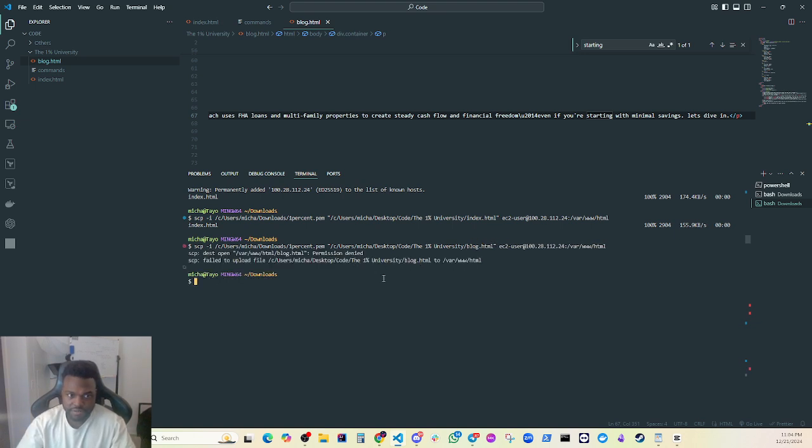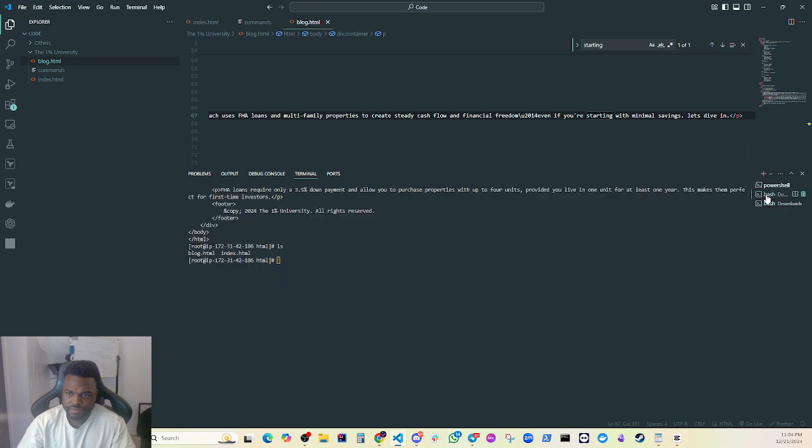Permission denied. So let's type in a sudo. No, that's not going to work. Let's push it to temp. Let's see what happens. Alright, cool. So maybe there's some permission issue. There's some permissions that we have to look into.